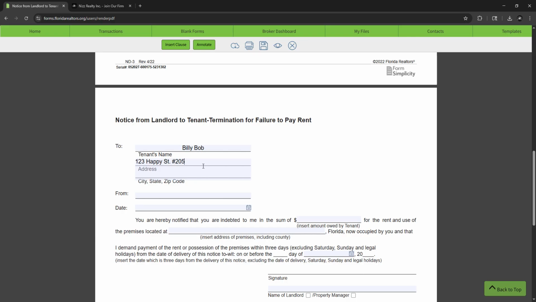I know it sounds silly, but I see people do this all the time, and it's unacceptable. You can't put that there, to put it politely. Use the full property address as you're supposed to. That's even why it says it here. So, unit number, full property address, full zip code.